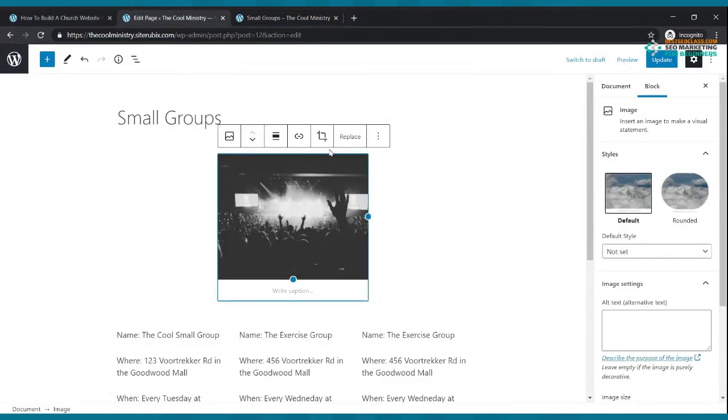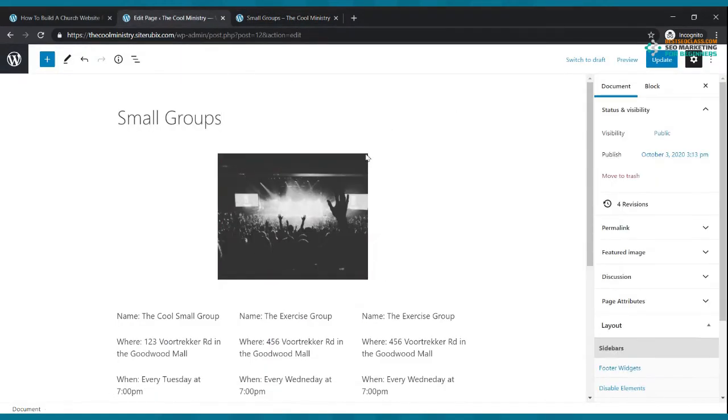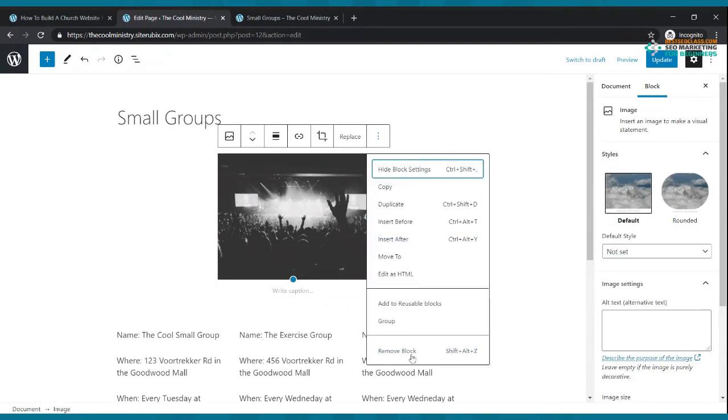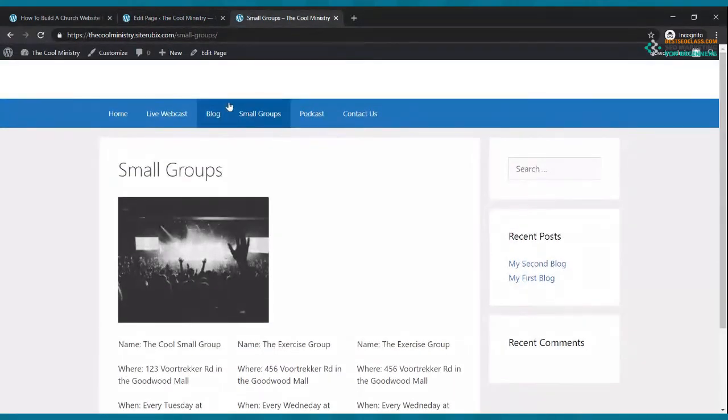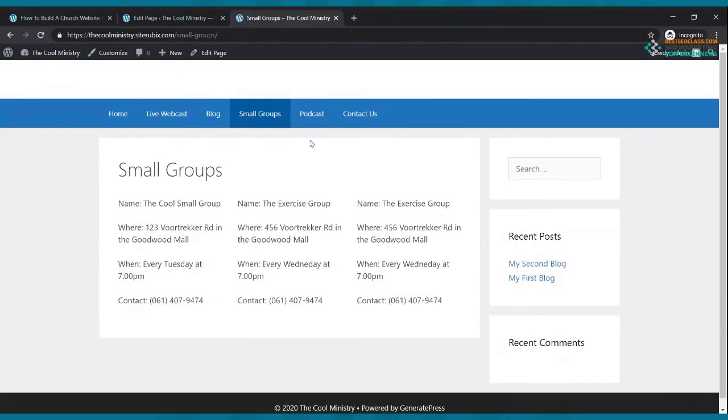I don't want that image. I'm going to go ahead and take it out. But I'm just giving you an example of what you can do. Boom. All right. Or you could just leave where it says small groups. You could do it like that. So you hit refresh. There's your small groups page.